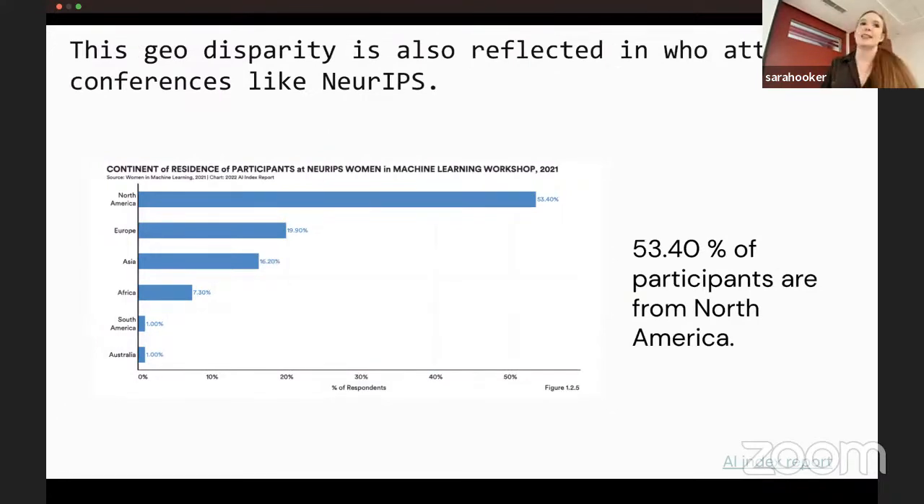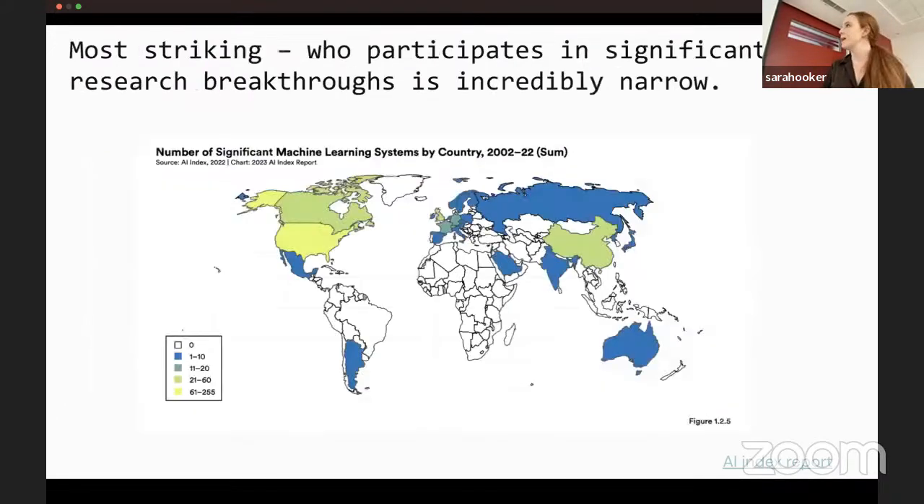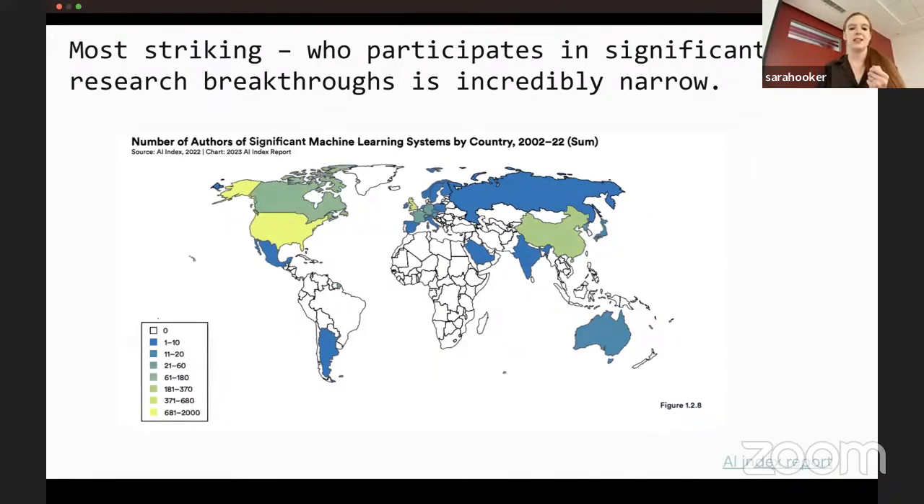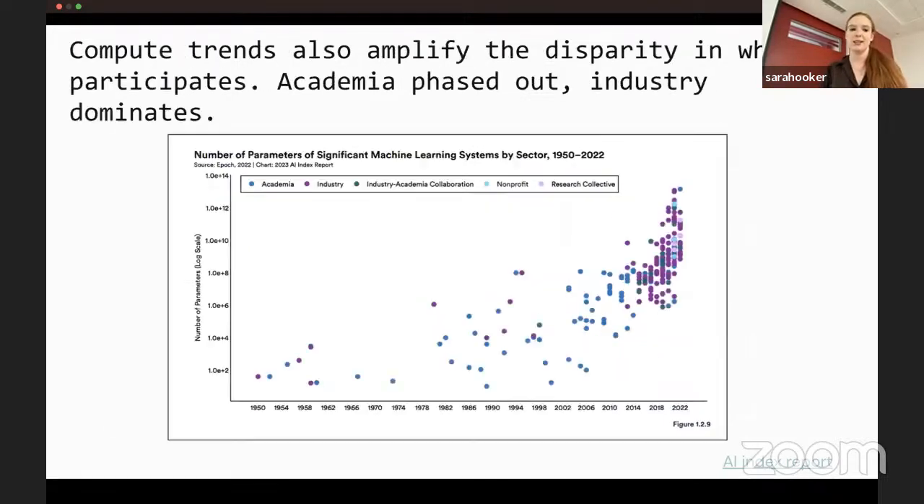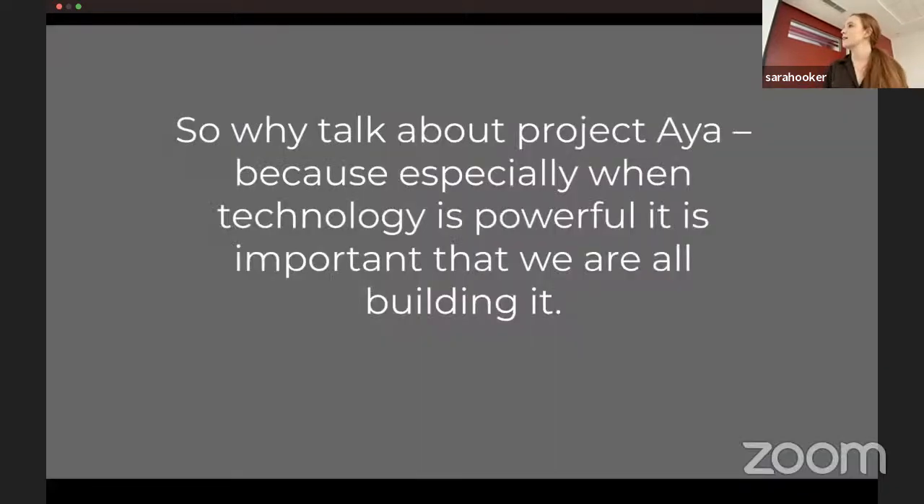This is also reflected in who attends conferences: 53% from North America. And most striking, who participates is very narrow. This is such a crazy chart. This is the number of what is deemed significant machine learning systems from 2002 to 2022. There's nothing from Africa that's attributed. This is the number of authors on those significant machine learning systems. There's nothing there either. I think compute trends also amplify the disparity in who participates. Academia finds this hard because of a compute gap, so it's really hard to contribute in different ways.